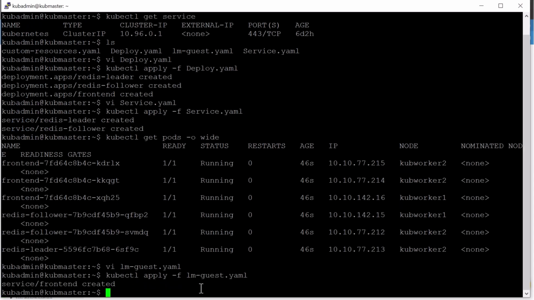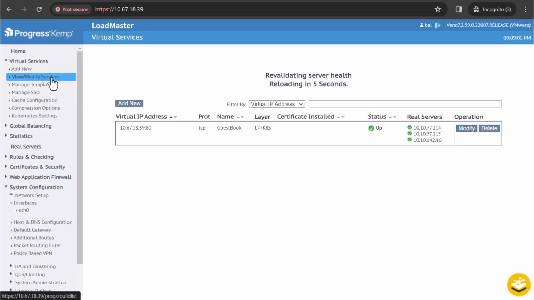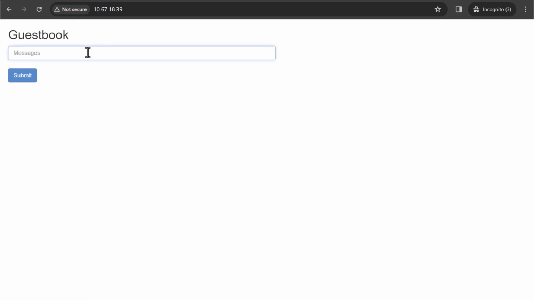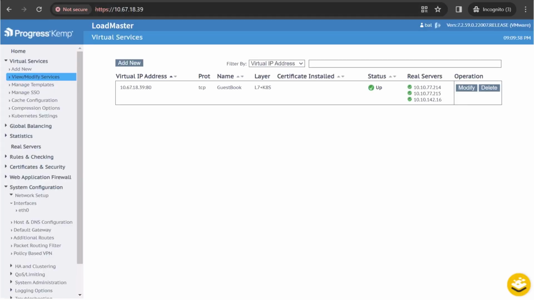Once we apply this YAML using the kubectl, and jumping back to the LoadMaster with a refresh, we see the virtual service is now populated with the 3 replicas for the guestbook frontend. We connect to our new guestbook application on port 80, and we can. Of course, one of the many benefits of running in a Kubernetes environment is to scale out when additional resources are required, or scaling back when they're no longer needed.